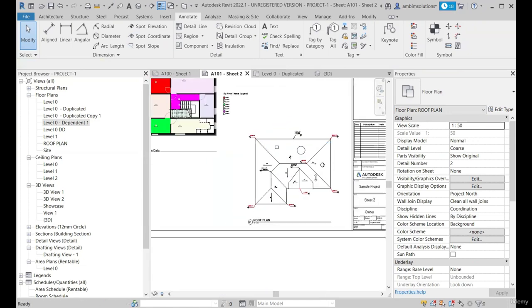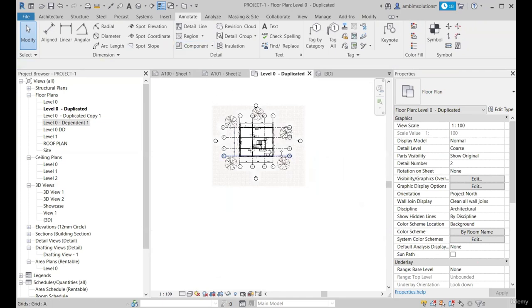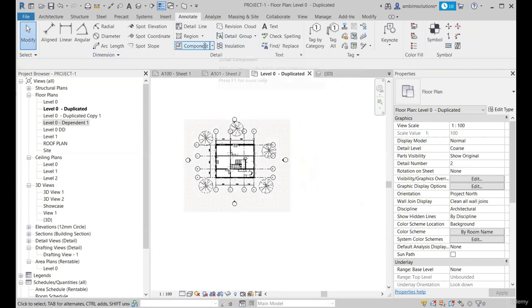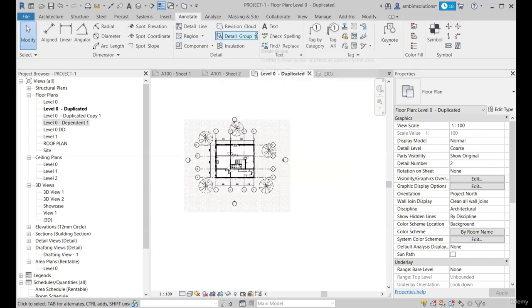So now let's move ahead and see what actually are the components. So components and detail group are mostly almost the same. Okay, so if you just hover your mouse over the components, like the name suggests, it adds a specific detail component to a view. It's just a 2D representation. So whatever you are seeing over here in the detail tab, all these are 2D representations only. And there is no 3D element or 3D representation of any of these elements.